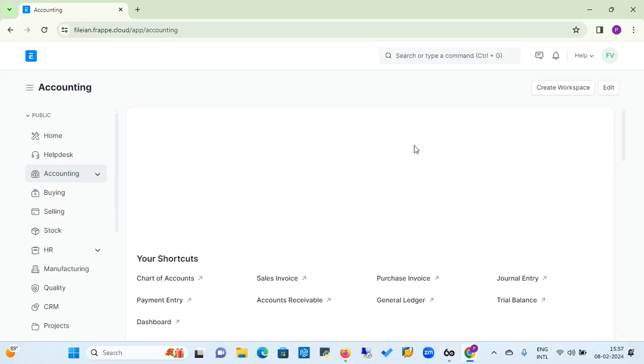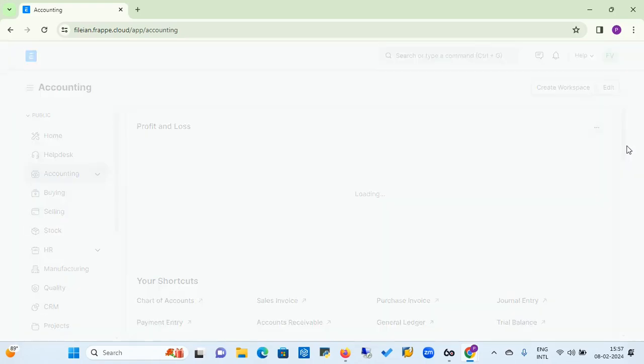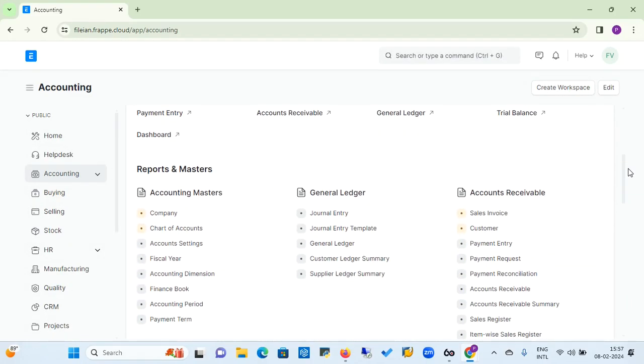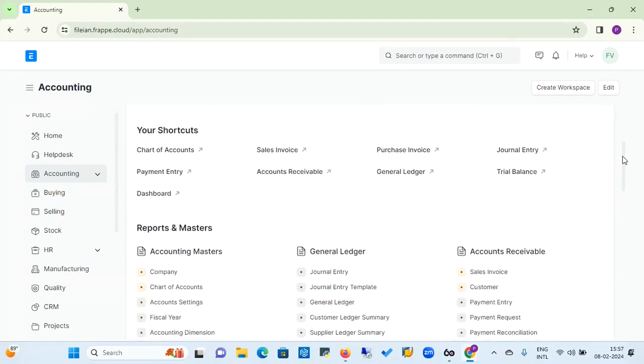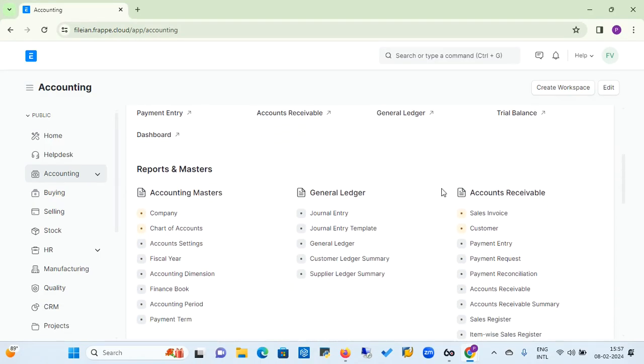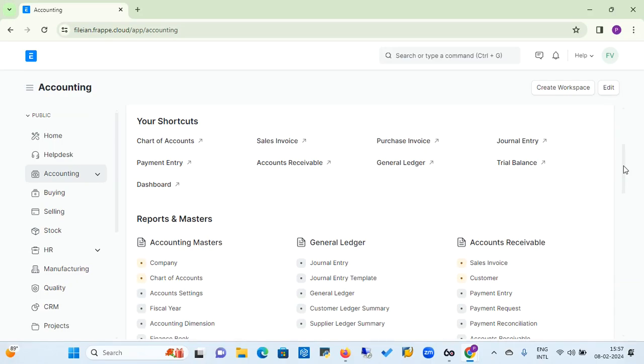Before that, we will understand what a general entry is. General entry is a classical entry. Other entries are a payment entry or any account receivable entry, but a general entry you can use for any general purpose.